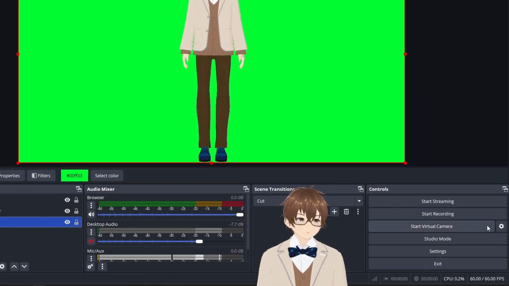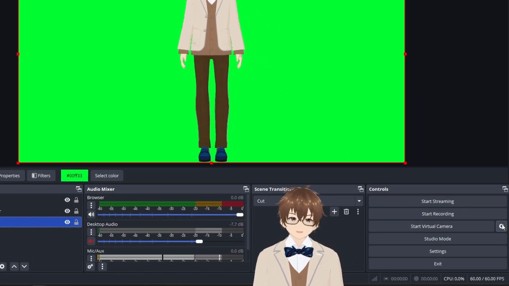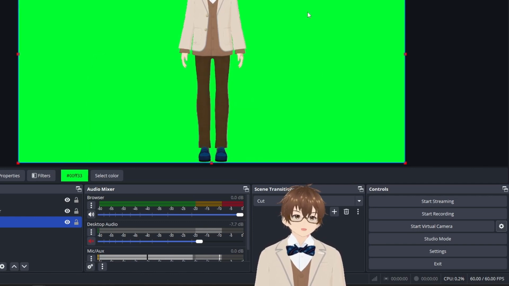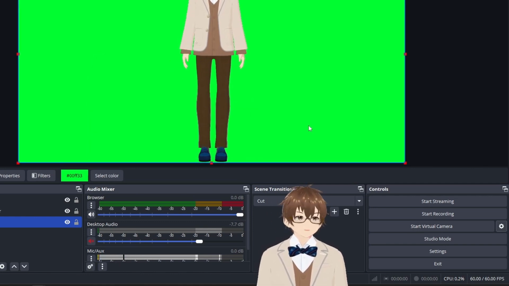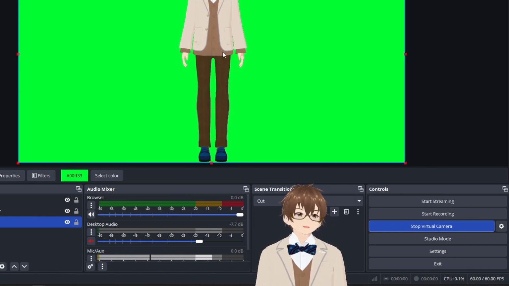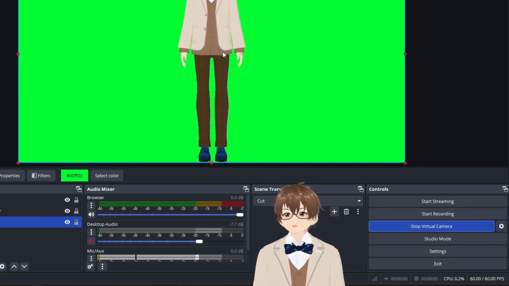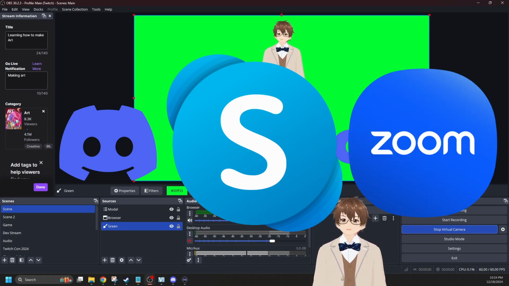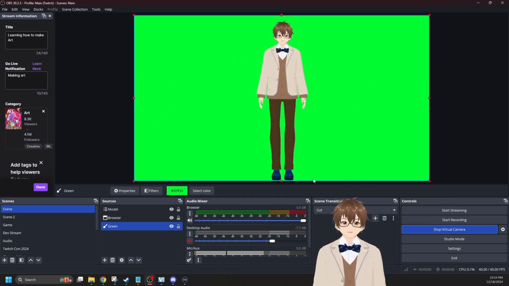Next, what you're going to want to do is go down here to Start Virtual Camera. You're going to hit the gear icon. You're going to set the scene, set it from Program to Scene, and set it as the scene that you just made with the green screen. Next, start the virtual camera. That basically sets it as a camera output on your computer. You can use it for Discord, Skype, Zoom, whatever. This is how you do that as well.